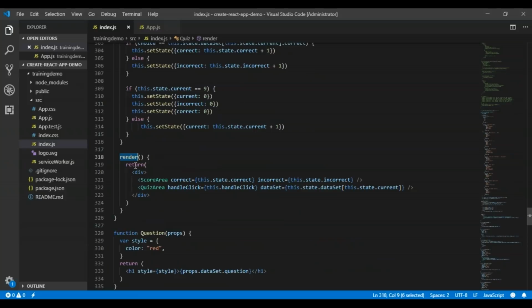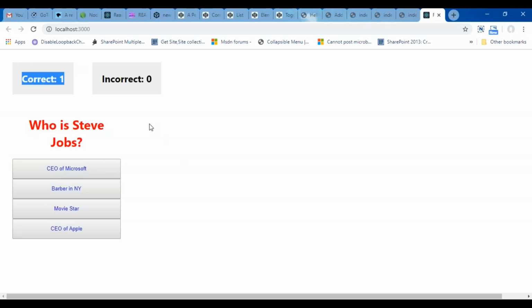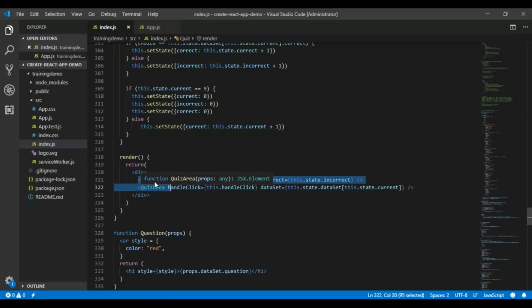So in this render method, in the return statement, I have two sub components which I was telling you about, that this particular quiz can be divided into two sub components. One is the quiz area and another is the score area. So you can see here, one is the score area which will have the correct answers and the incorrect answers, and another is the quiz area.